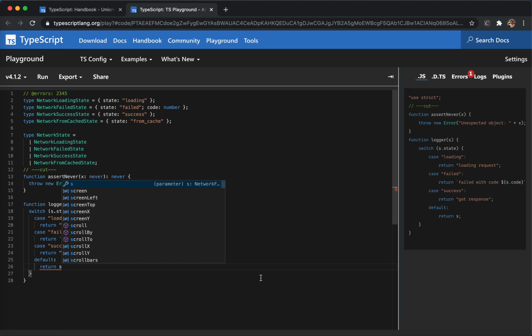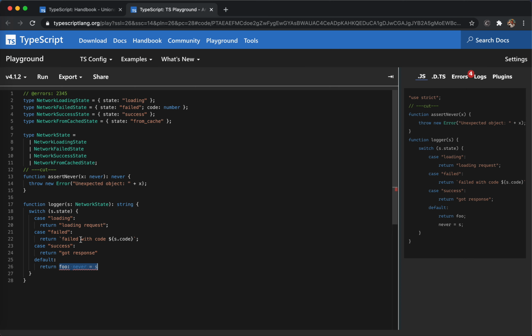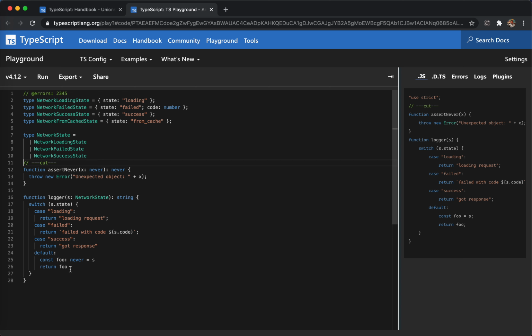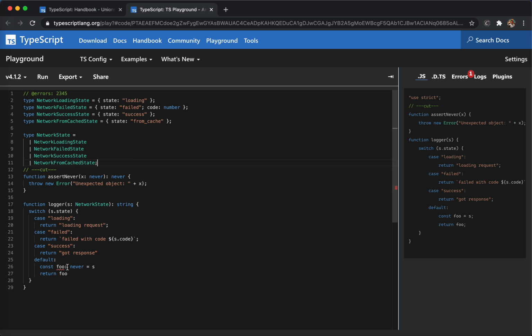What does it mean by unreachable? The state actually has from cache. If we define a variable const full never to S and then return full, this full is not assigned never to never. So this is also okay. If we don't have this state, there will be no problem because it's never now. Never could be returned to any type, and then we have this state. Okay, this is not never now. So this is a trick: assigning something to never to warn TypeScript this code should not be handled. Never. Great.